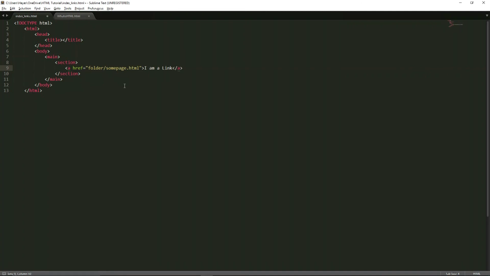We can link it through folders just like you would with images. You can link externally. So if we have HTTP like this and google.com, that will take us to Google. There is another thing we can do, which is target. So target is essentially expressing to the browser how the link behaves.